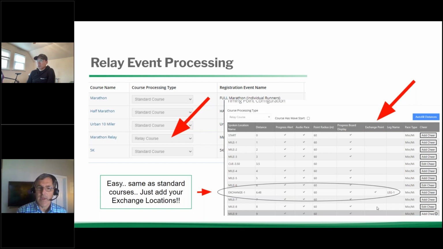And then don't forget, again, from your training, the last leg always ends on finish. So you just set those properties up on exchange point, and the last one will be the finish. And that's as simple as it goes for relay. It's not a lot of extra work to set up a relay, but it does need to be set up differently so that we can track different team phones for different segments of the relay.